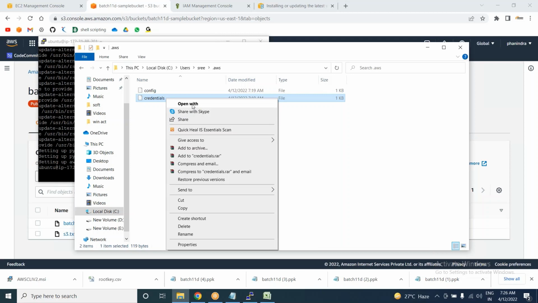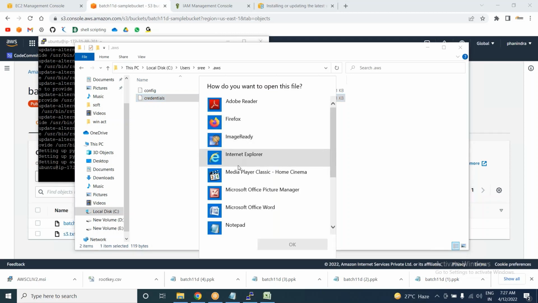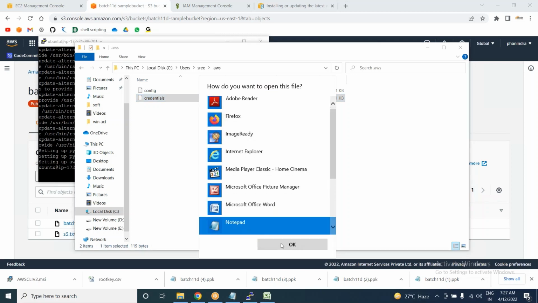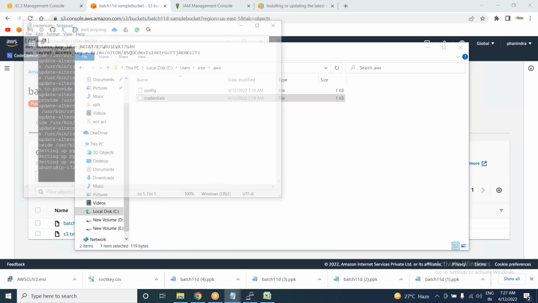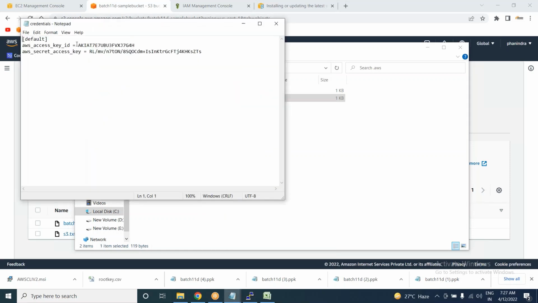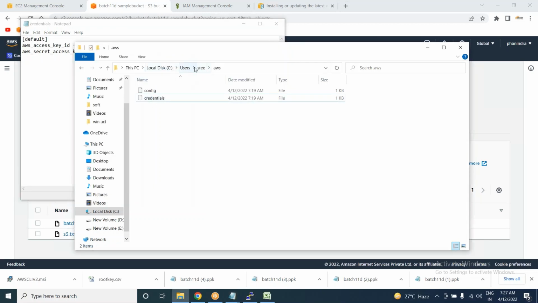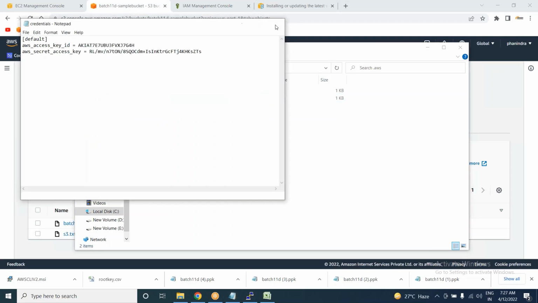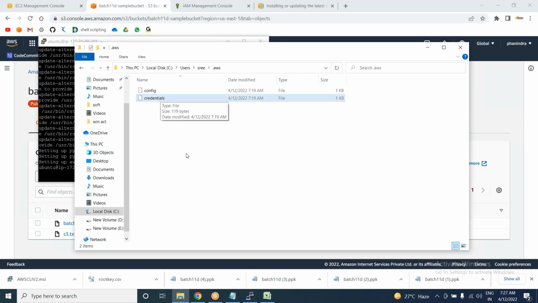Let me try to open this one with Notepad. Inside that, you can see the credentials which I have configured. By default, they will be stored in this particular path, .aws. Inside the users path, the .aws folder will get created, and inside it the credentials file. From here, it gets the credentials, and it will authenticate every time whether we have placed the proper credentials or not. If we remove the credentials from this location and try to access via command prompt, again, it won't work.